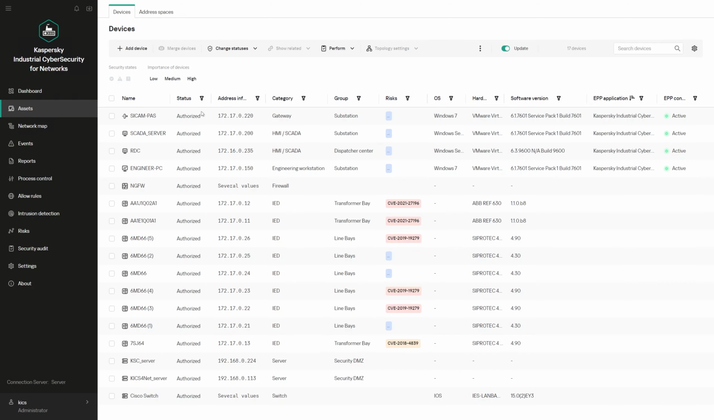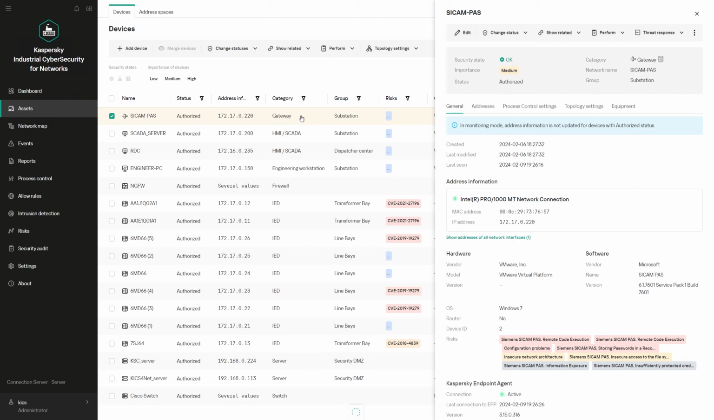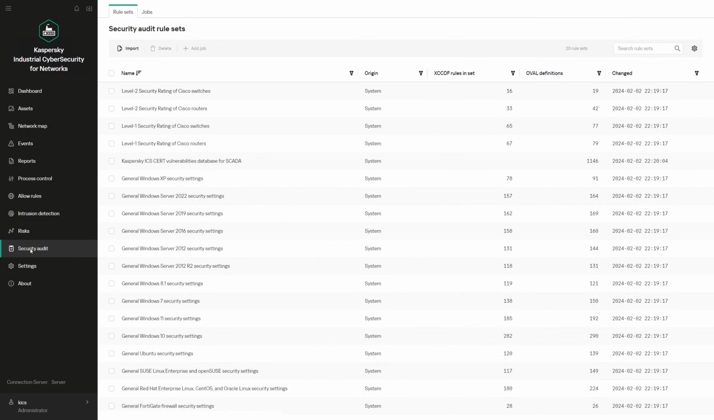One of the new product features is the ability to perform device security audit for servers, workstations and equipment directly from KICS for Networks interface. As we can see, there is an additional tab called Security Audit, which presents sets of audit rules. Majority of audit rules come out of the box with the product and updates with product database. Still, it is possible to add custom rules manually.